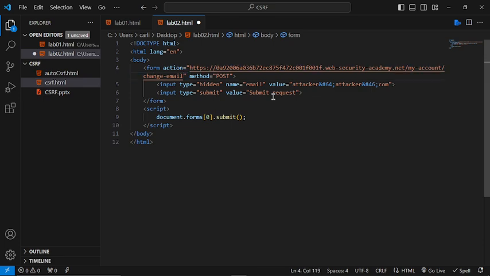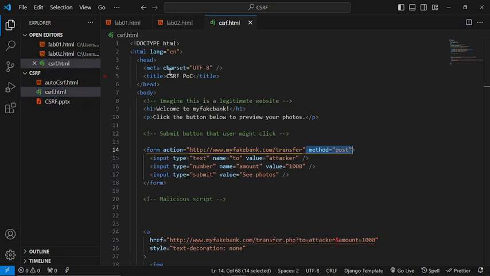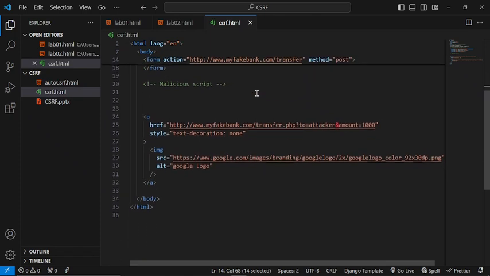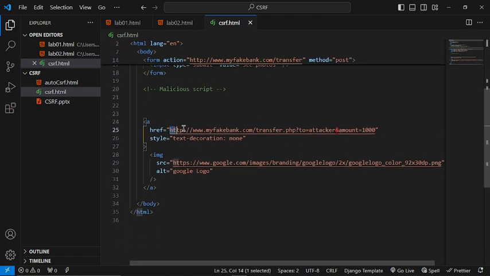Then we have the method. If you remember from the previous exercise, or from the previous script, let's go to right here, not this one, but this one. What we are updating now is this action, our URL. In this example, myfakeband.com, whenever the user clicks on this image, if you remember the Google logo, it will redirect the user to this URL that will perform the action on behalf of the attacker.